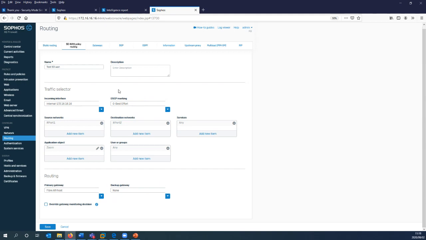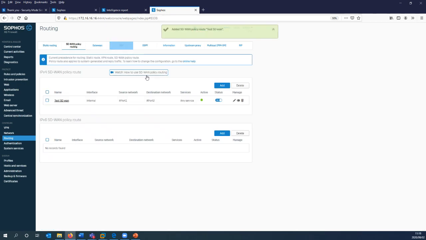Essentially what this rule is going to do is anything using this interface, this source network and this destination port, with these services and these users, using Zoom will be routed out this gateway here. So this is nice to route your traffic, or your applications, per gateway. And you've also got the backup option, which is pretty nice as well. I'll just save that. And that's essentially how you would create an SD-WAN policy for specific applications.